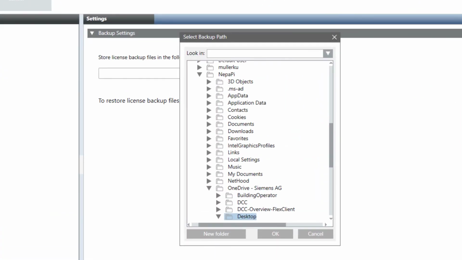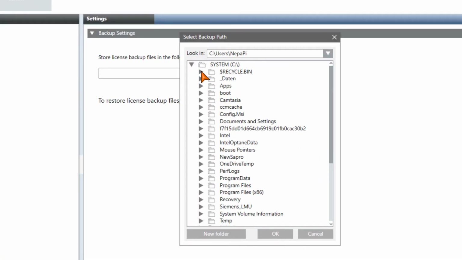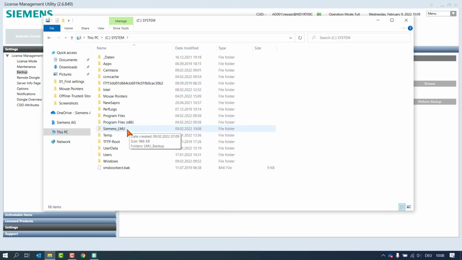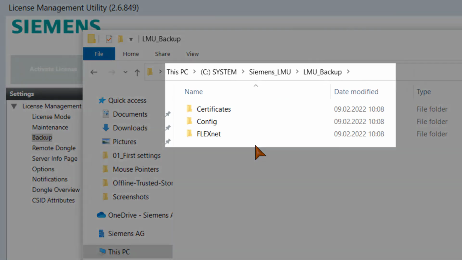If the backup folder has not been created beforehand, you can use the New Folder function to specify the folder name, and with OK it will be created and entered correctly right away. In our case, we created a folder Siemens LMU for simplicity in Drive C. The tool creates in the folder a subfolder LMU backup with other 3 subfolders as shown here.